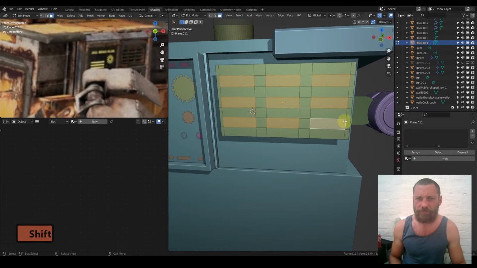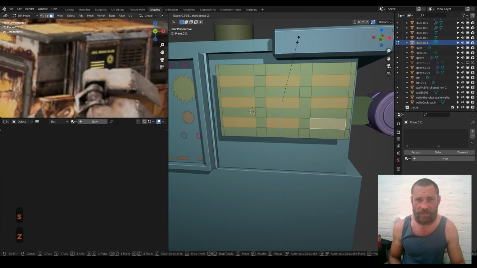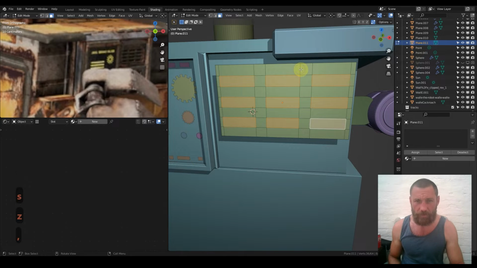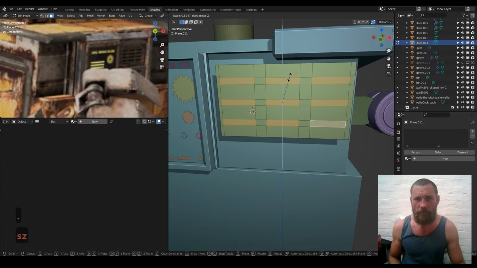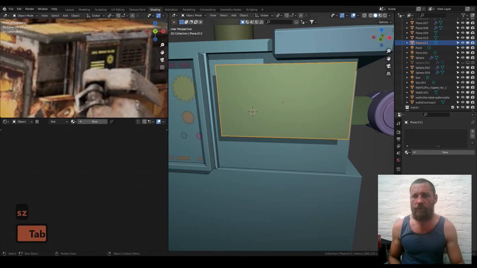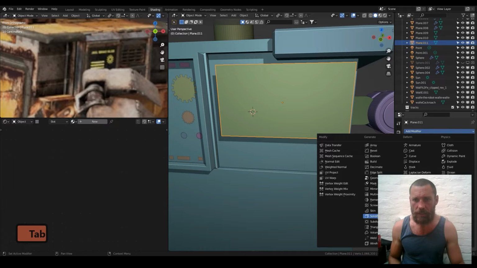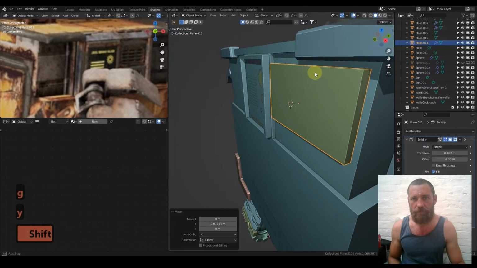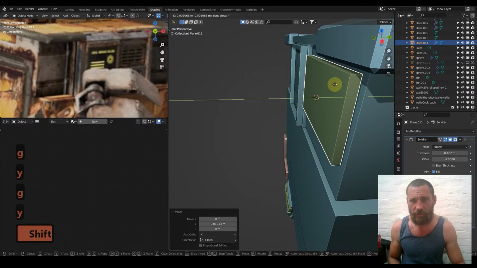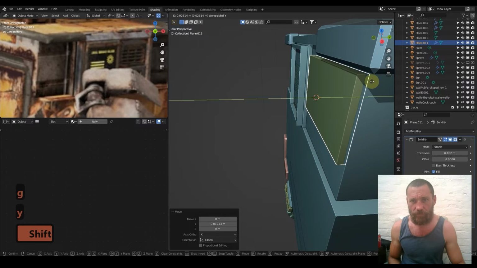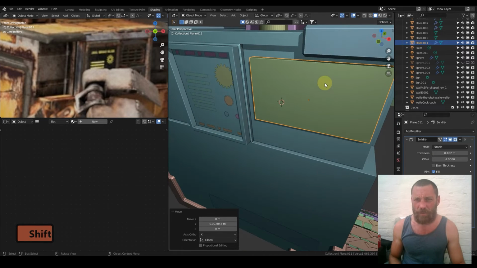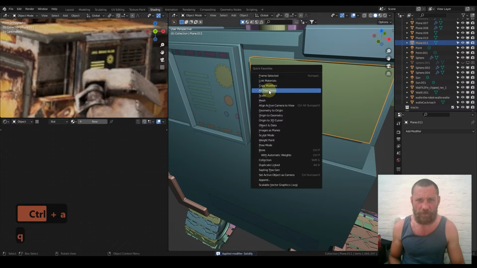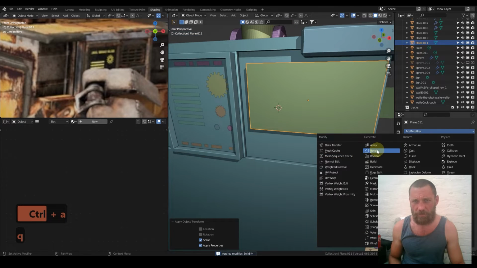Sorry, auto. And SZ. No, change this to individual, so full stop or period, individual, and chuck on a solidify, make it a little solidy. GY, just so it's peeking out of the shape, there. Apply.